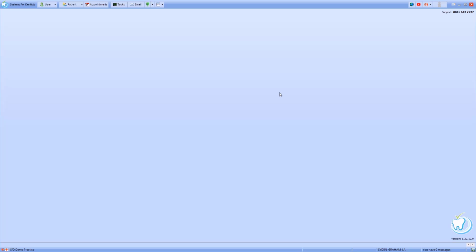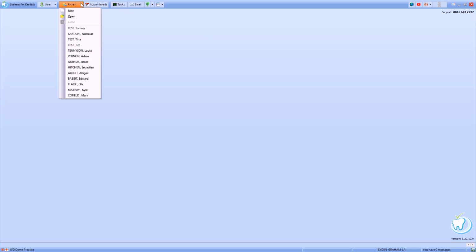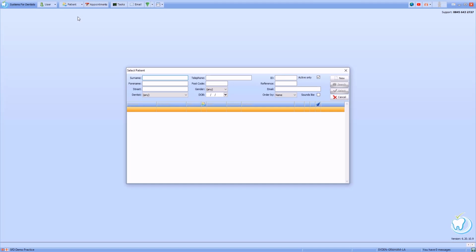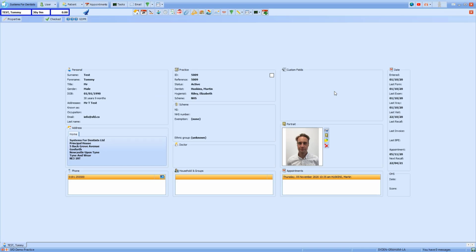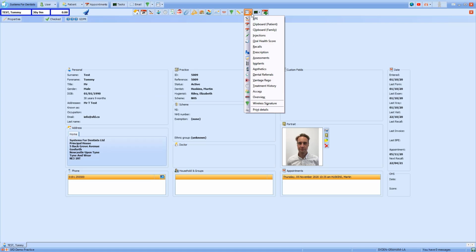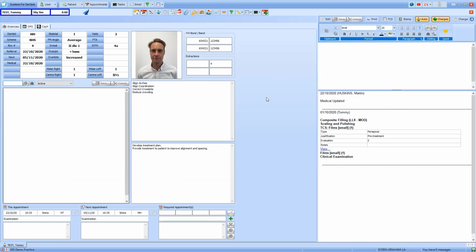The Orthodontic Overview has been designed for staff in the practice to access key orthodontic information and allow you to quickly update the patient's status and notes. To demonstrate this, I'll first open a patient record. You can access the screen by selecting the Additional Options button and clicking Overview. Alternatively, you can press the F5 key on the keyboard.